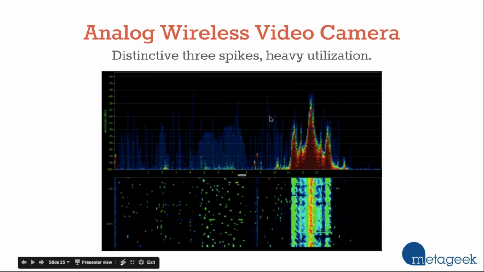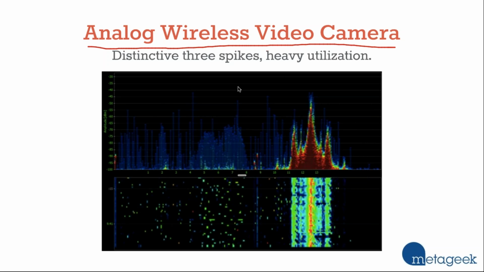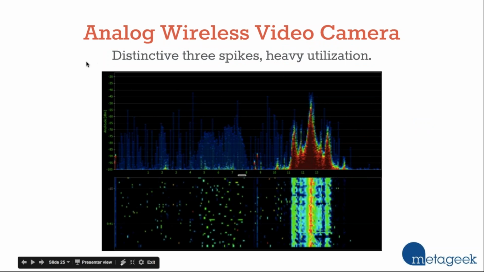And here's the last example of the day before I hand it back over. This is what an analog wireless video camera looks like. These are a very distinctive shape. They have these distinctive 3 spikes, and notice that it is dark red. These utilize the band very, very heavily. They cause heavy utilization. And fortunately, we don't see these as often as we used to. These used to be marketed as X10 wireless video cameras, as well as a few other names, but fortunately, we don't see them super often, but you still will come across one from time to time, and they can be extremely damaging for a wireless network.